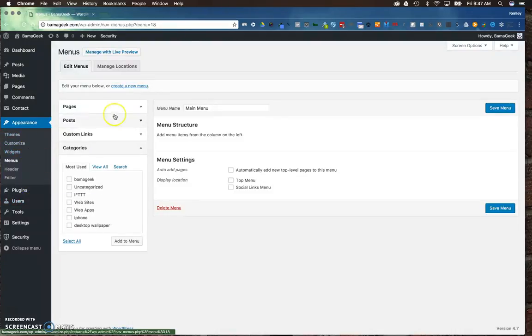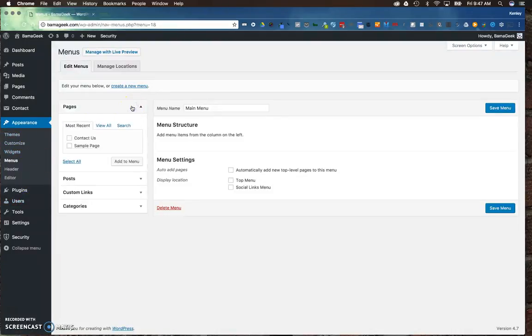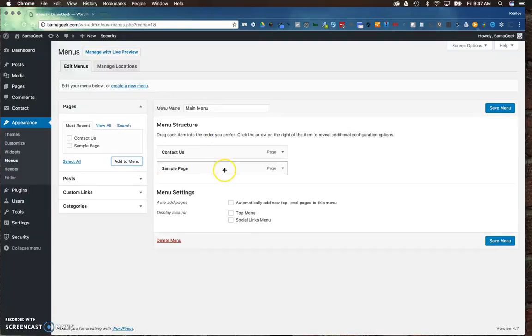So what we're going to do is first add a page, and then we'll add some more. The first one I'll add is Contact Us, and I'll add a sample page, just so we can add them. Sometimes you won't see all of the pages. It'll show you the most recent, so you may have to click on All. In this example, we only have 2 pages anyway, so it's no big deal. Let's add to menu.